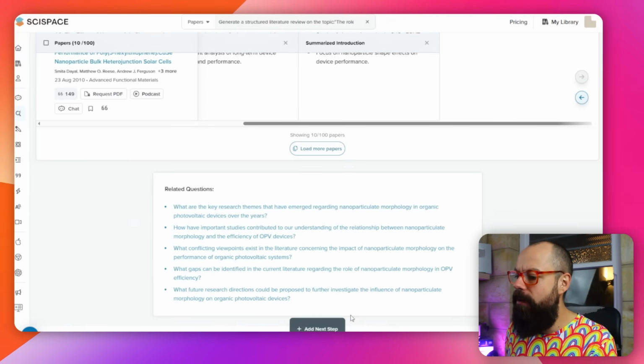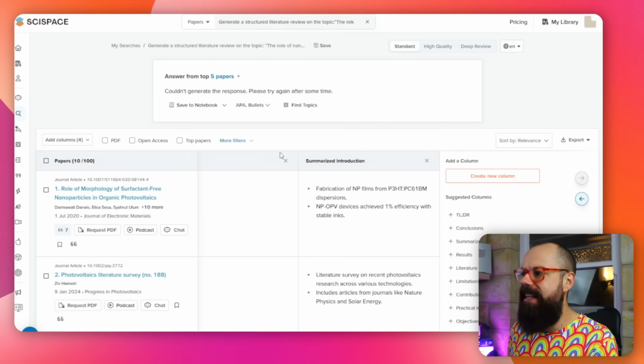Try all of this for yourself and see if you can fit it into your academic workflow. But Scispace, oh, stop it. Stop it, Scispace. You're still bloody good.